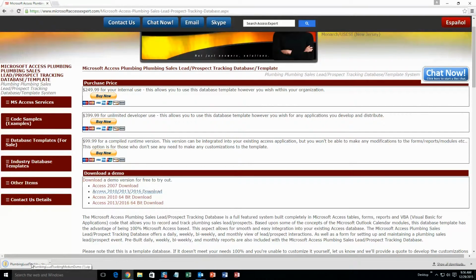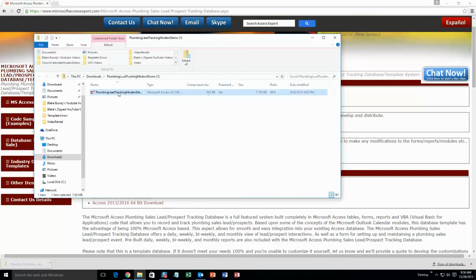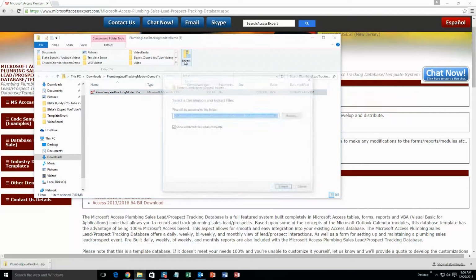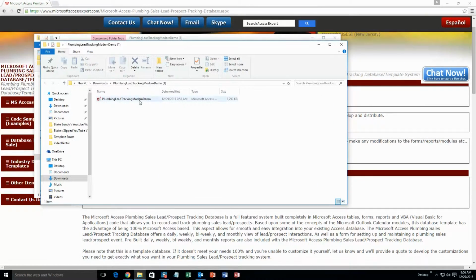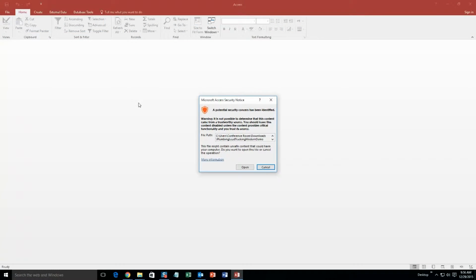Once it downloads, go ahead and open it. And you're going to want to extract all that file, so go ahead and extract that. Once you've done that, go ahead and open it. And with all of our database templates, since they do come from the web, your computer views that as a potential security risk or warning. Now, I can assure you that this database template is safe, so I'm going to go ahead and continue on and open the database template.